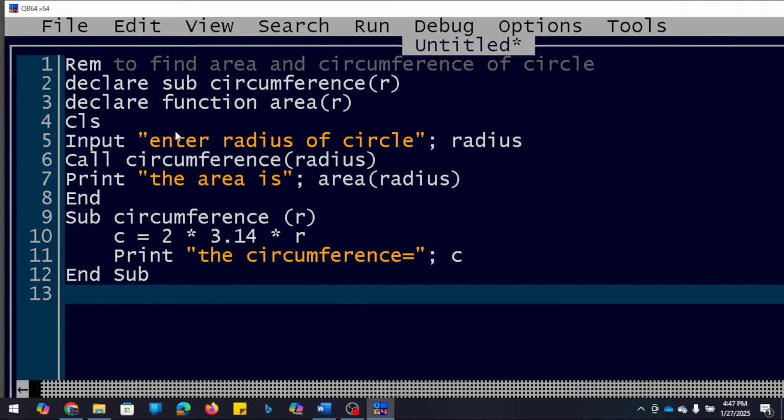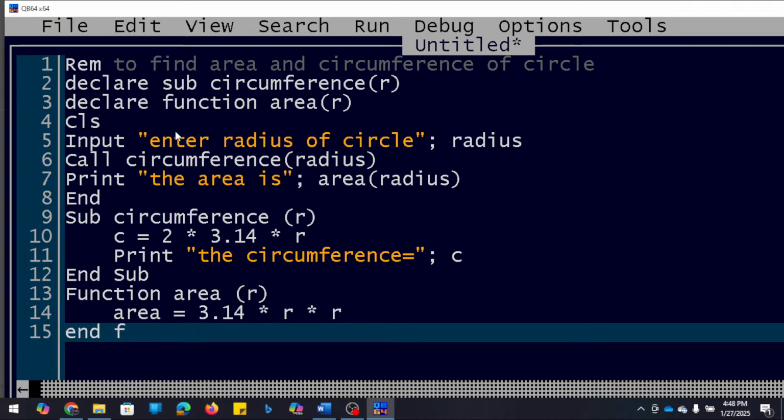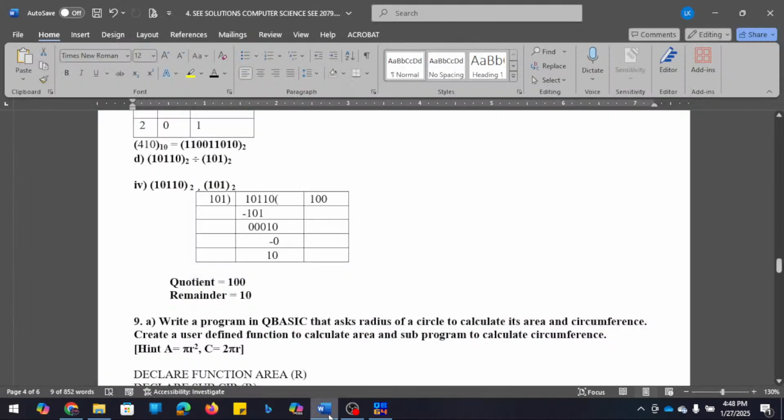Okay, next we have here function. So function area r. Area equals to, that is pi r square, 3.14 into r into r. So that's all. End function. That's all. So it was question number 9A.